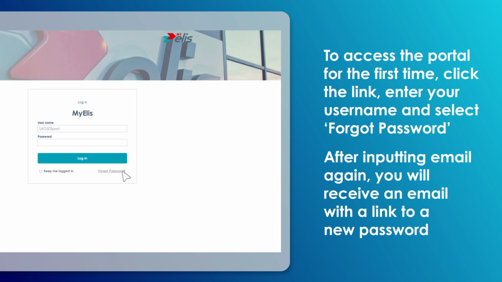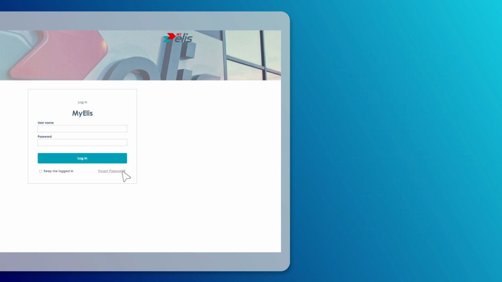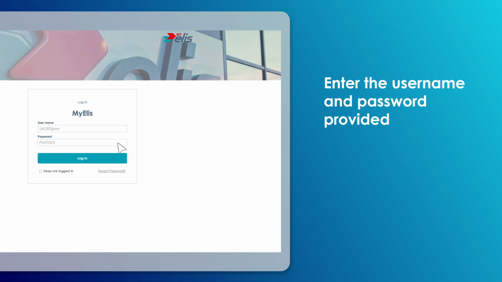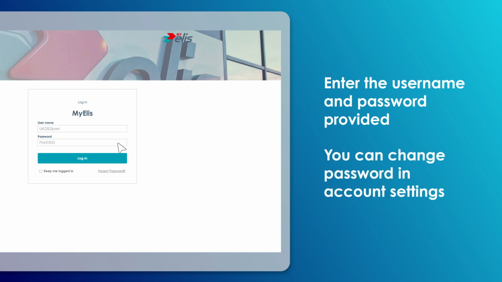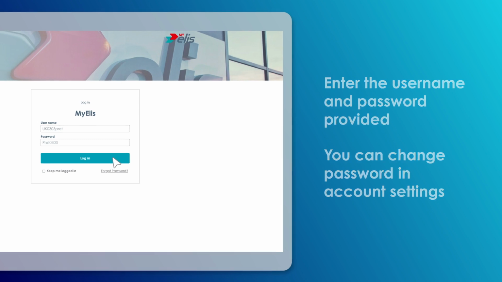To access the portal for the first time, please click on the link and enter your email address and the password we have provided you with. Once logged in, you will have the option to change this password by clicking on the account settings.